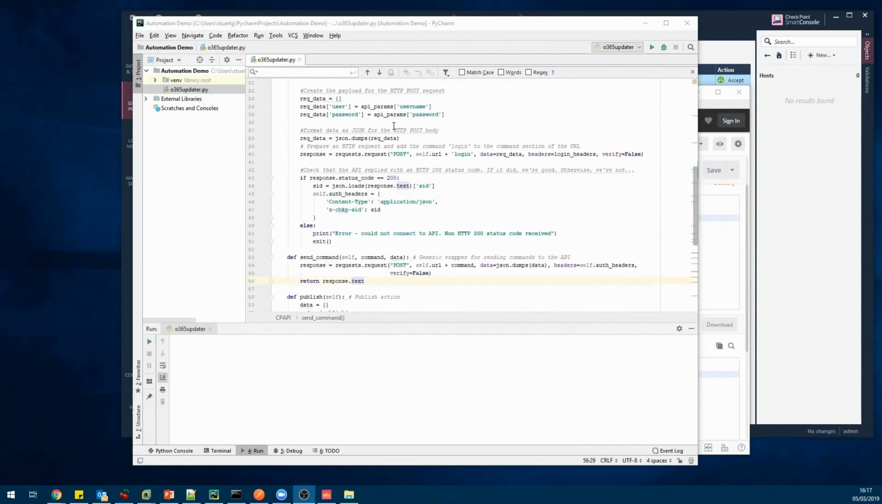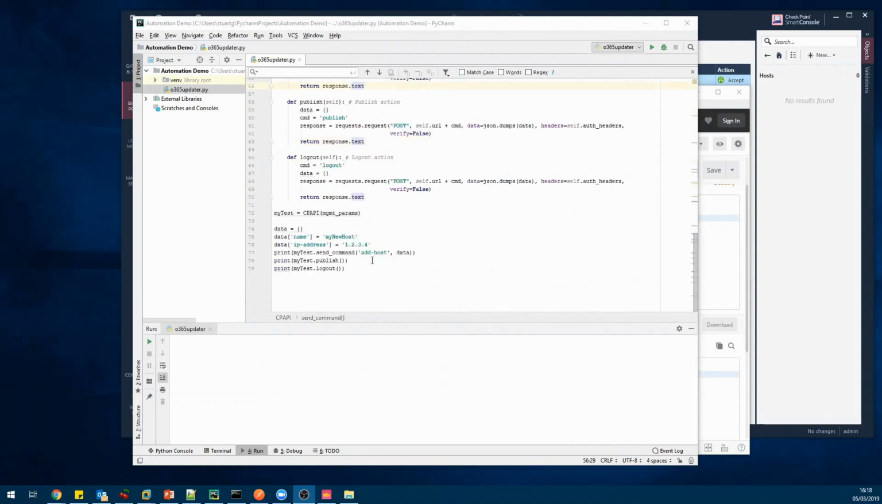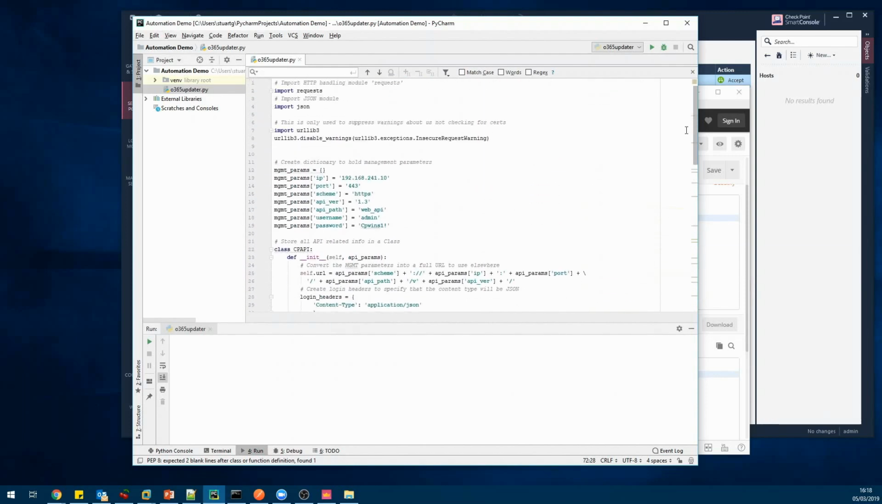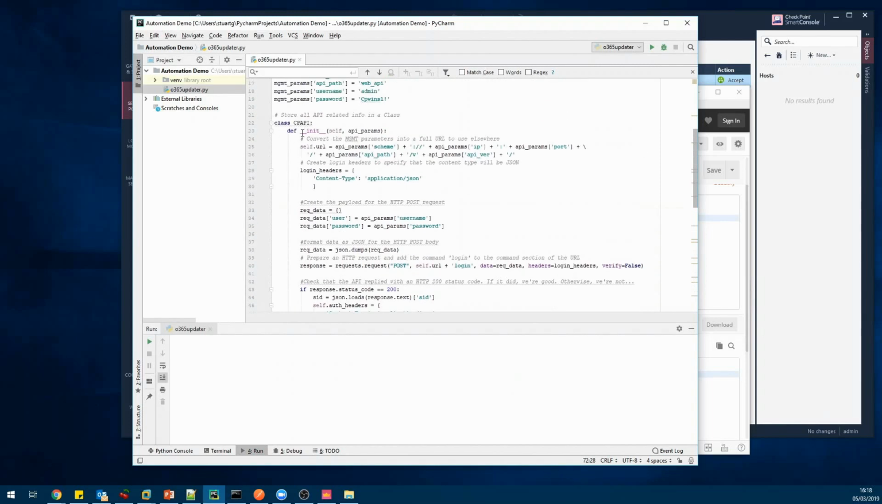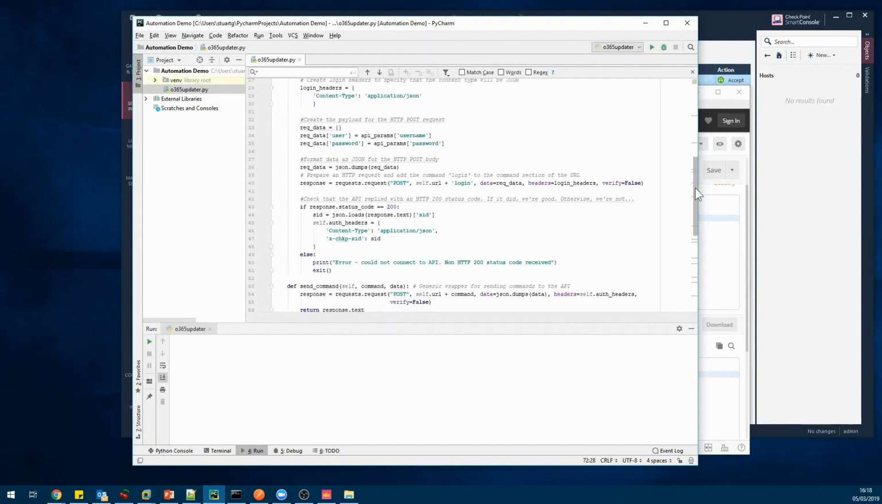After all that code is written, you don't have to worry about writing that every single time you want to do something. You create an object out of your class that you've written. So here we're saying my test equals an object of type CPAPI. We're giving it the management parameters that we defined right at the start of our section of code. Once you've sent it the parameters, it will go through this initialization function, connect to the API, get the authorization header. If it has an error, it will give you the error and it will exit, it will terminate. If it's fine, it will continue running.